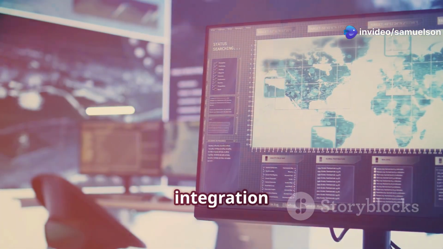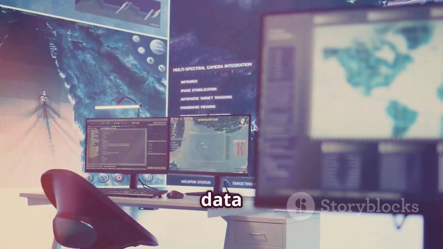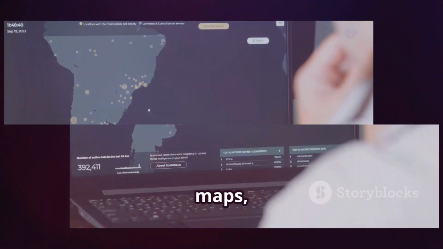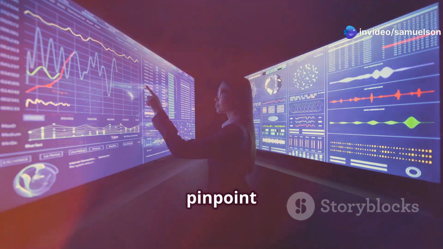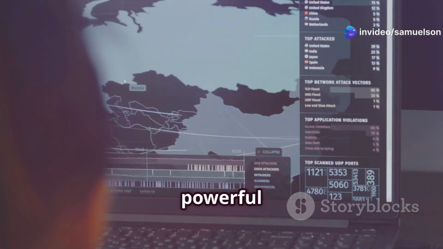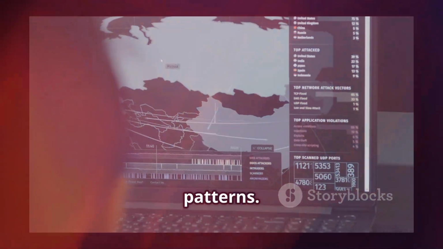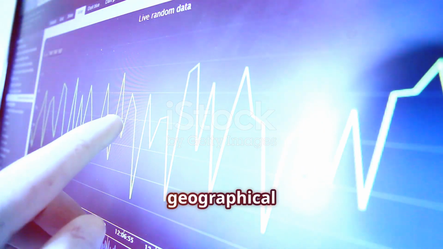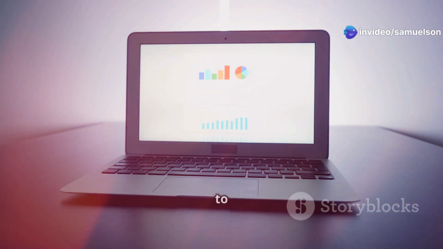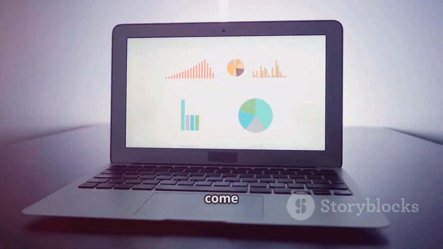Plotly's seamless integration with Mapbox opens the door to creating interactive maps for geographical data visualization. Envision plotting choropleth maps, scatter maps, and even adding custom markers to pinpoint specific locations. These advanced features transform Plotly into a powerful tool for exploring complex datasets and uncovering hidden patterns. Whether you're delving into geographical trends or visualizing scientific data, Plotly equips you with the tools to create engaging and informative visualizations, making your data stories come to life.